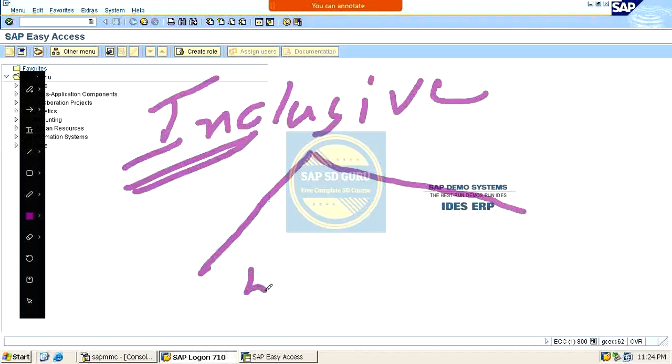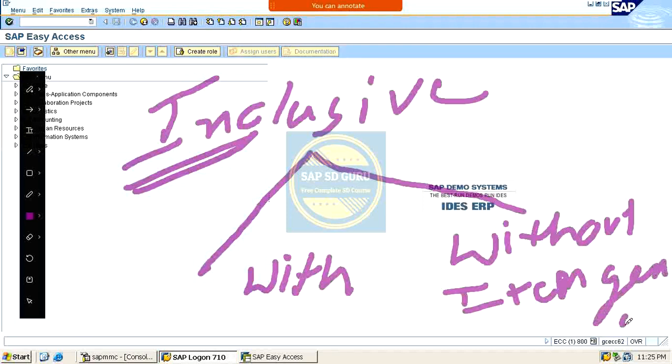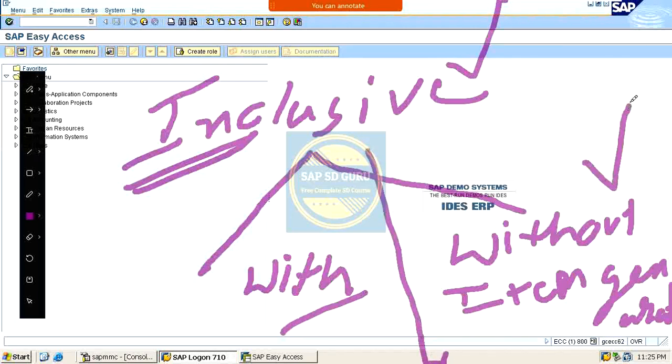Inclusive with item generation and inclusive without item generation. So now tell me, what is the difference between inclusive free goods with item generation and inclusive free goods without item generation?